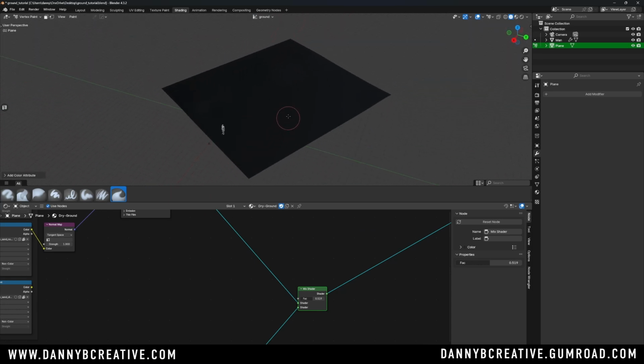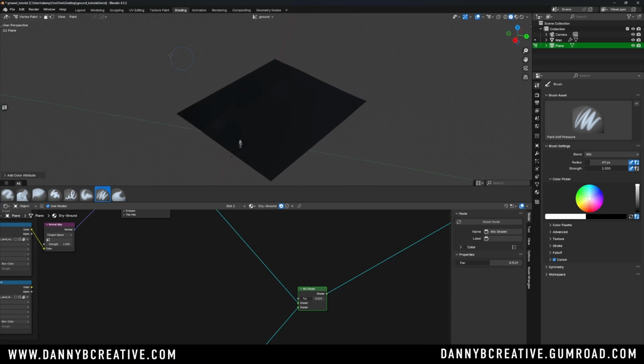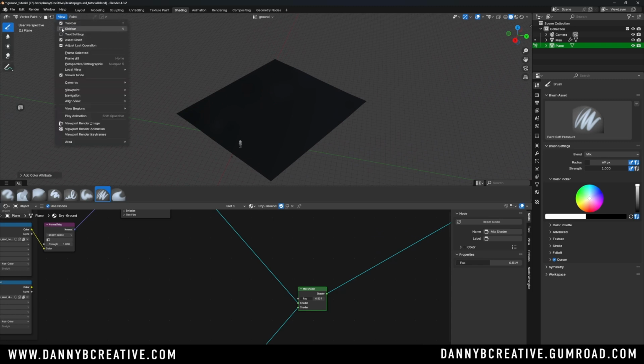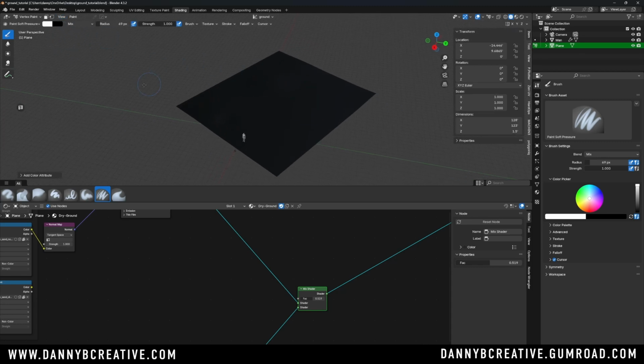Okay, so now I've got this ground attribute and it's going to paint the plane black essentially, right? Now what I'm going to do is make sure that I'm in a brush that works. Let's say we'll do a paint soft. And I want to paint this. Let's make sure that this is all here. I don't know why these got turned off. Okay, so what I'm going to do is start with just painting on white.